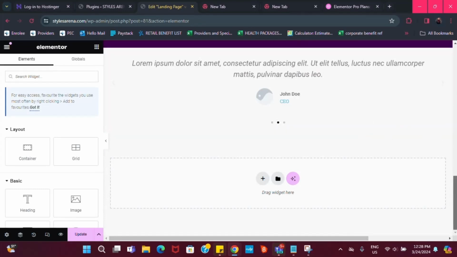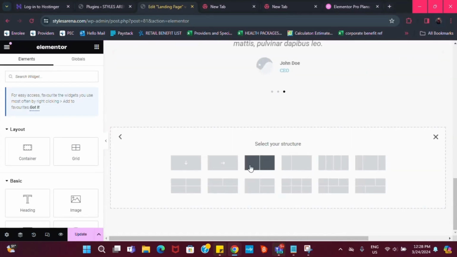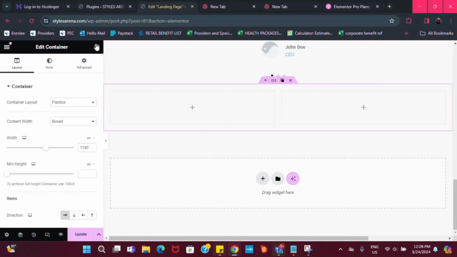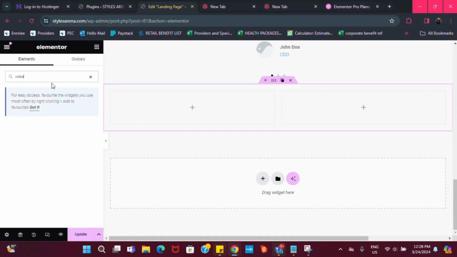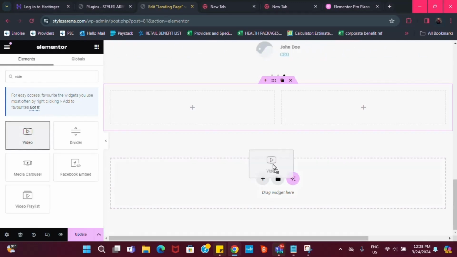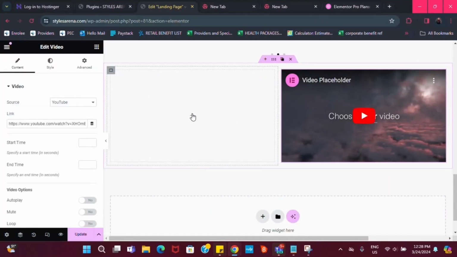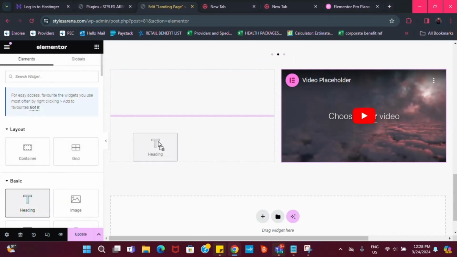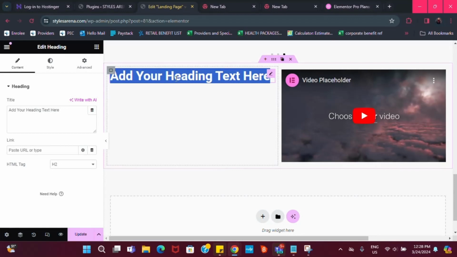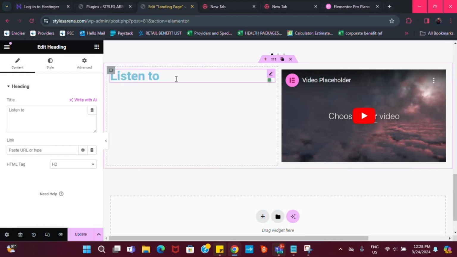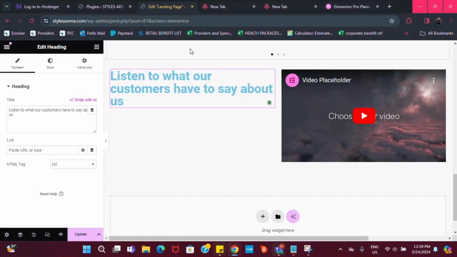So we'll be using another structure. Click on this plus and then click on this double structure. All right, so look for the video widget again. Drag and drop it on this right side, and then I would drag my text widget here, drop. Very good. So I'll change it to listen to what our customers have to say about us. Beautiful.